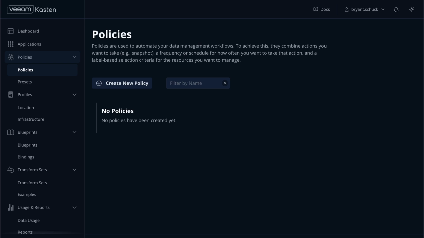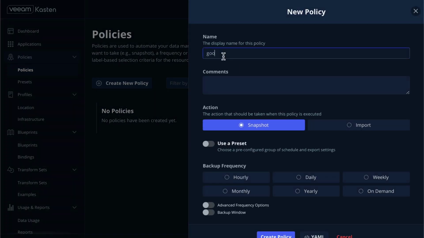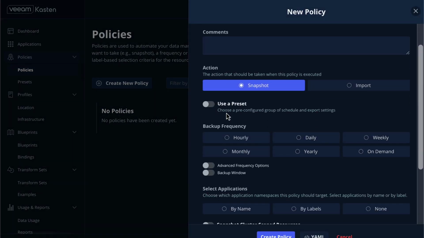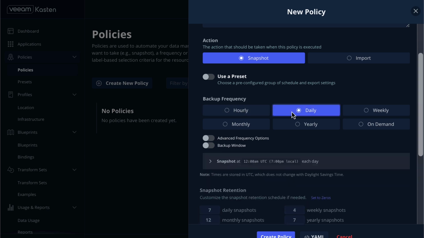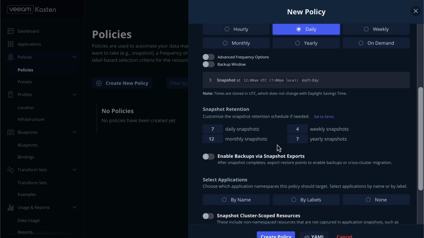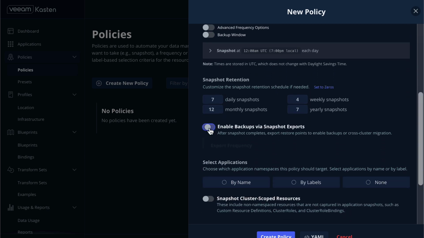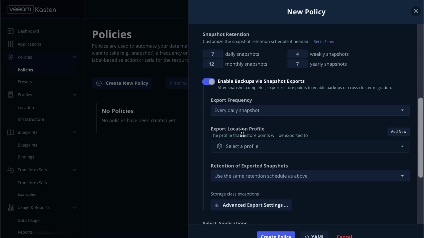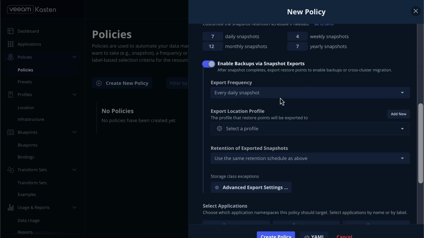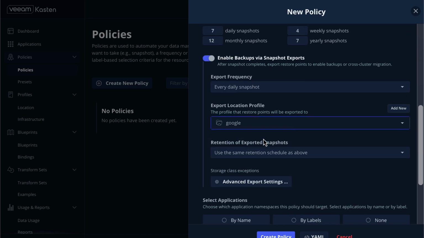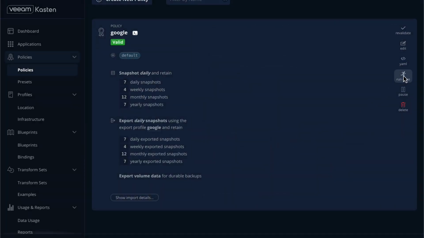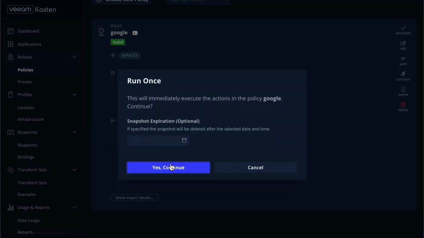Great. Let's move on to the next step: assigning our location profile to a policy designed to take a snapshot of our application. For those familiar with the process, you'll know there are many details involved. However, our focus today is on a crucial step: selecting the Google location profile with immutability that we just defined. Now that the policy is set up, let's ensure it works as expected.